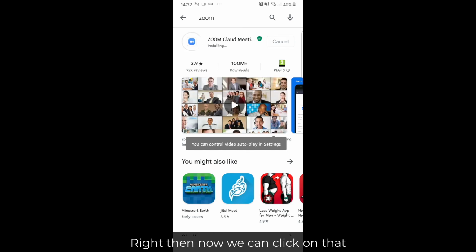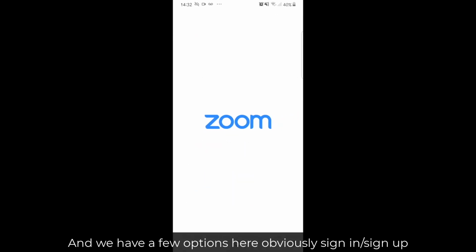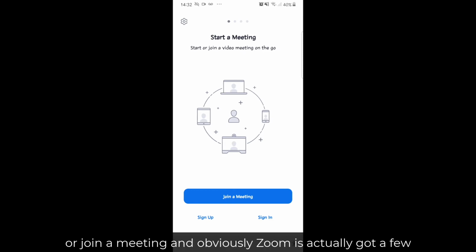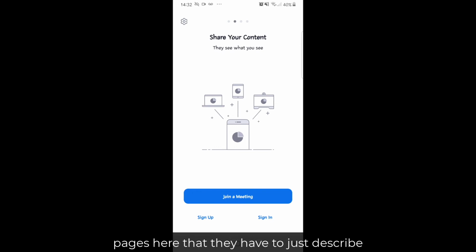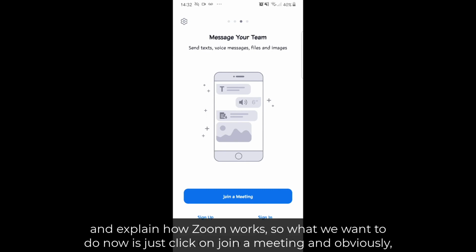Right, now we can click on that open button to actually open Zoom on our phones, and we have a few options here, obviously sign in, sign up, or join a meeting, and obviously Zoom has got a few pages here that describe and explain how Zoom works.